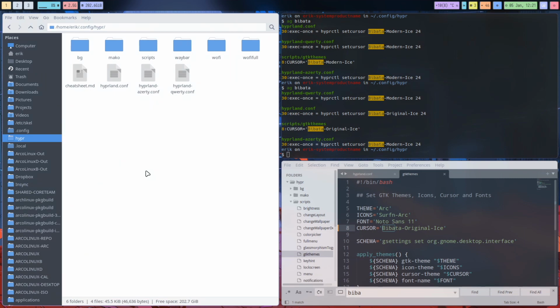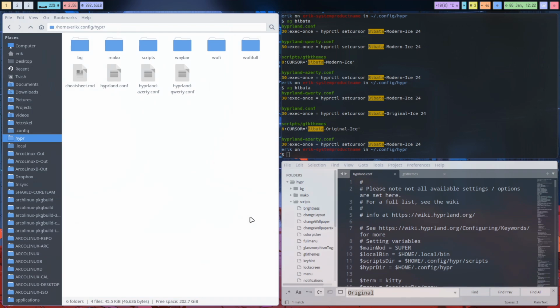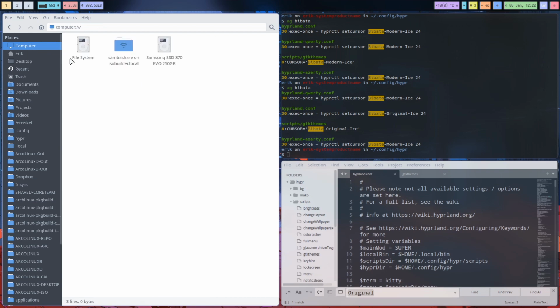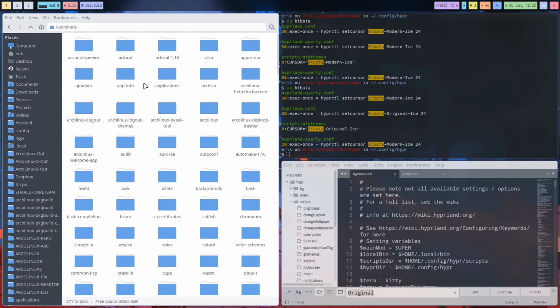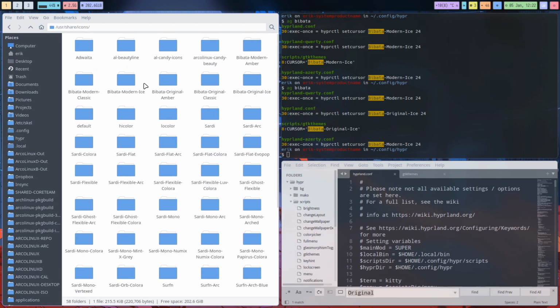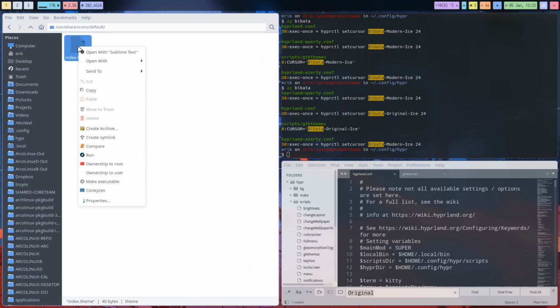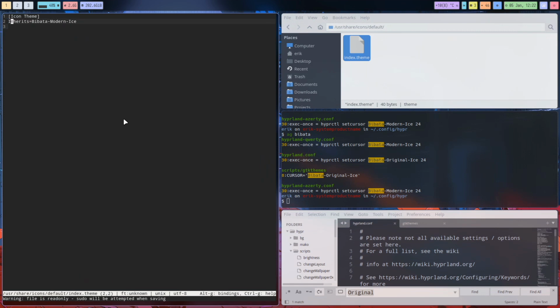One thing as well, let's see if we can super shift R this, not really. Save. So the cursor is still the way it is. Now on computer file system, user, share, icons, default, change this one as well. Open it not with Sublime Text, doesn't work, but with Micro. And in here we say, rather than modern ice, we take original ice. And that's how it's done, right? Super S, save yes. It wants my root password, it's saved.